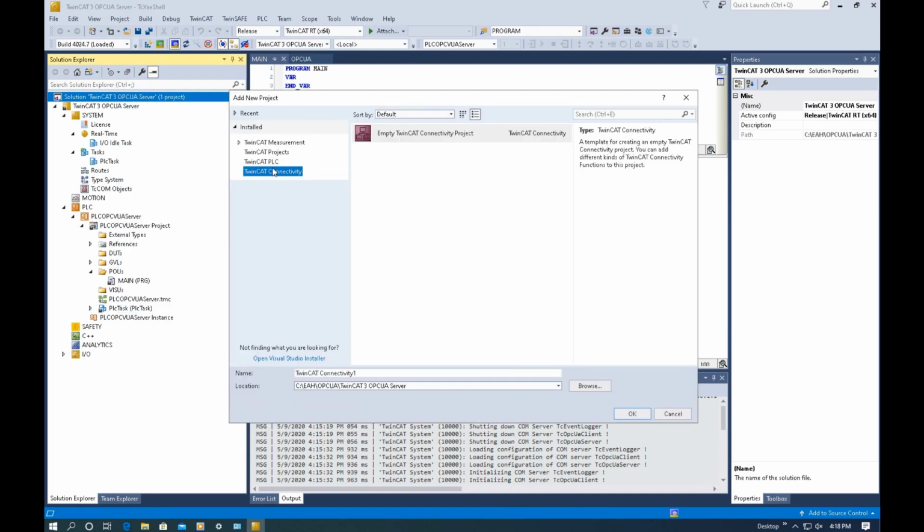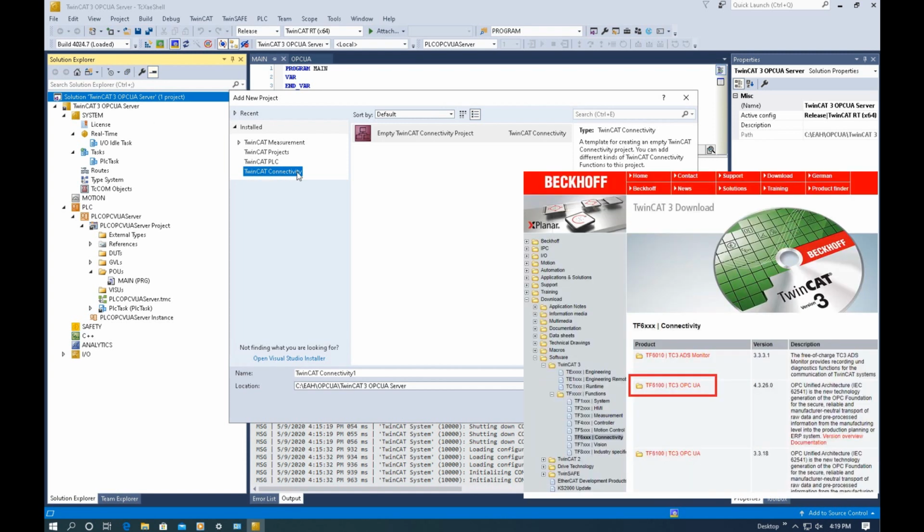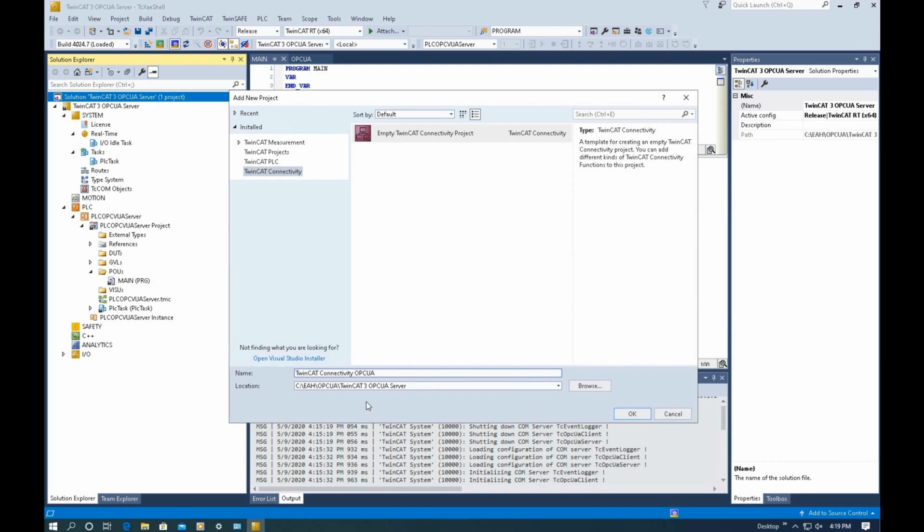So this time, other than the new project, we will create a TwinCAT connectivity. Keep in mind, before this, we must install that TF6000 connectivity software. Otherwise, you will not see this option here. This project name is this. So keep in mind this location. Usually, if your OPC configuration and your PLC project are the same task or same project, you had better set up them in the same directory.